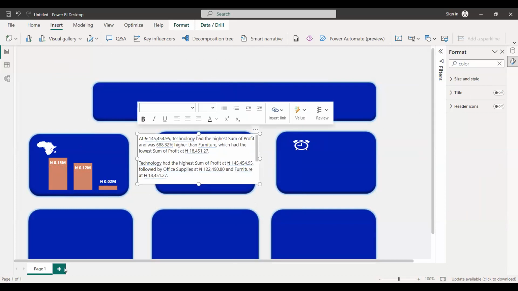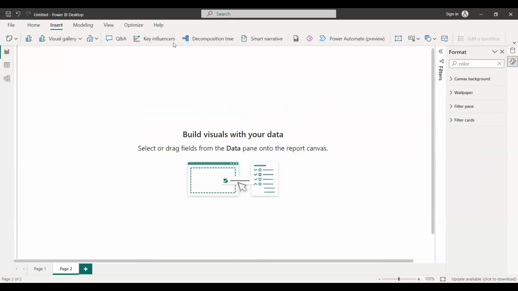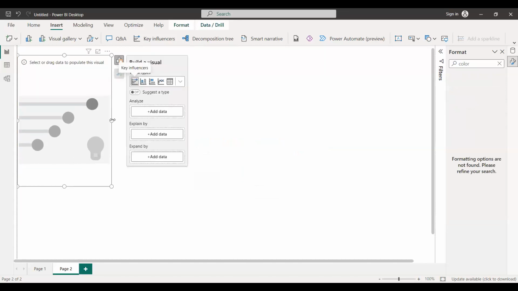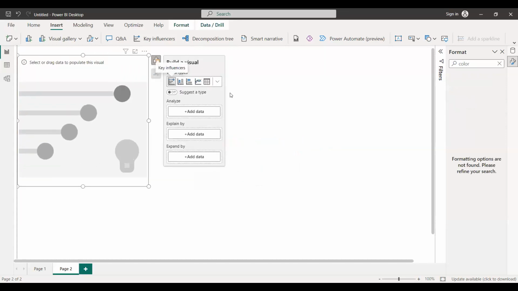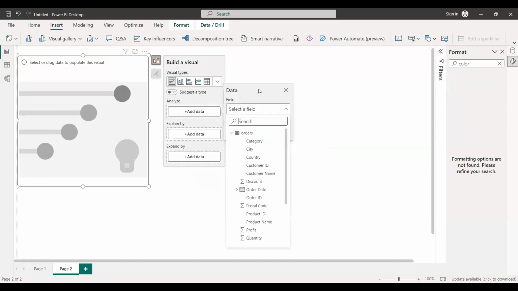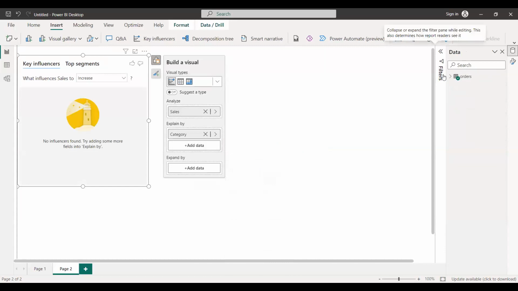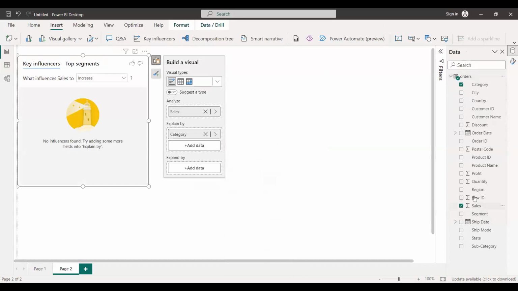Okay. There's also another one called Key Influencer. Can you see Key Influencer? Key Influencer is just like saying what is driving this particular, maybe for example, your profit or your revenue. So what do I want to analyze? Maybe I want to analyze my sales. So what are those things that will drive my sales? Explained by, right? So I can say maybe category. It's just like your regression. You know your normal regression, but you now choose the different variables that you want.